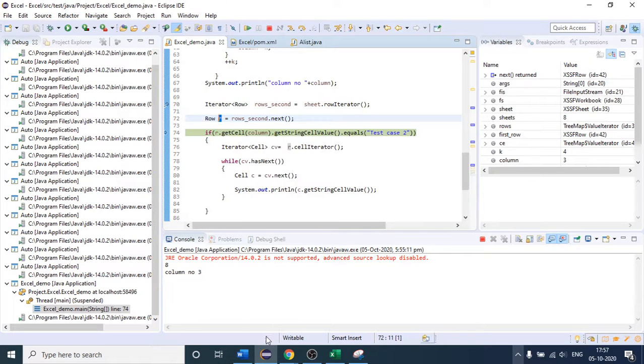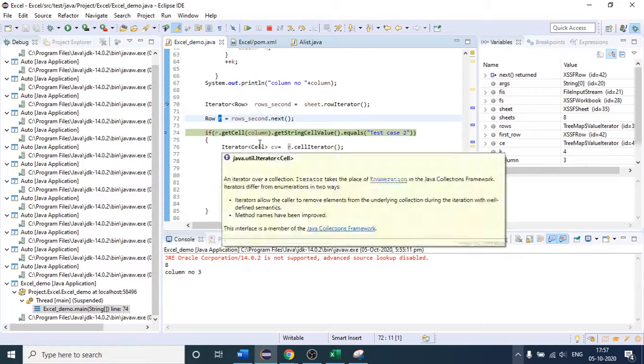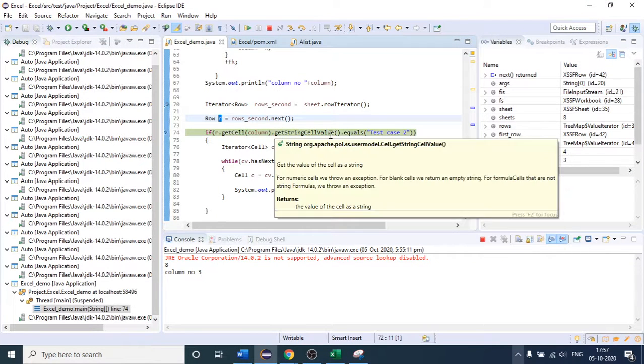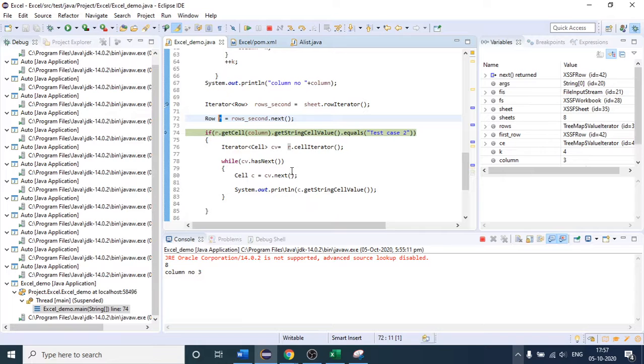What will this do? This will get me this cell, which is this one, the last one, because here the column number is 0, 1, 2, 3. I'm saying get me the string value, so I think the string value will be college TC.